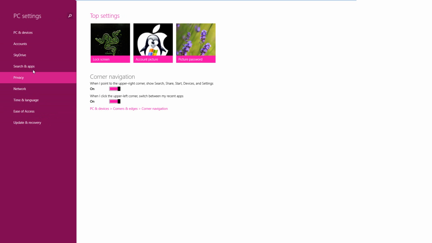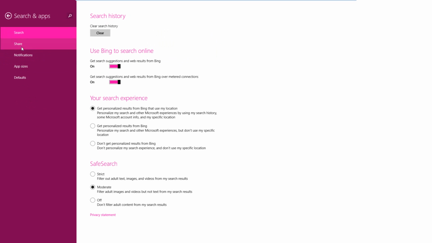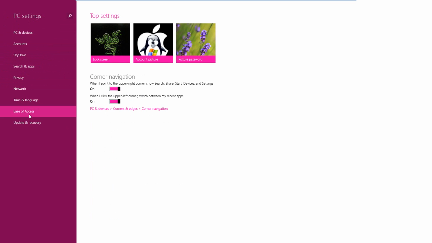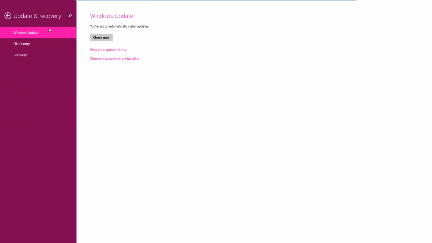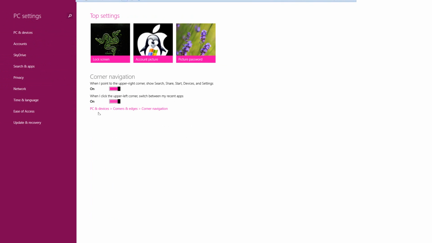Anyway, so we also have, you can go back and you have accounts, SkyDrive, if you activate that. Search an app, so you can search with Bing. Bing is now integrated, I believe. I'll go through that in a second. And update, you can now check for updates built into it. And the recovery option is built in as well. So I'll go now and I'll go back to the desktop here.